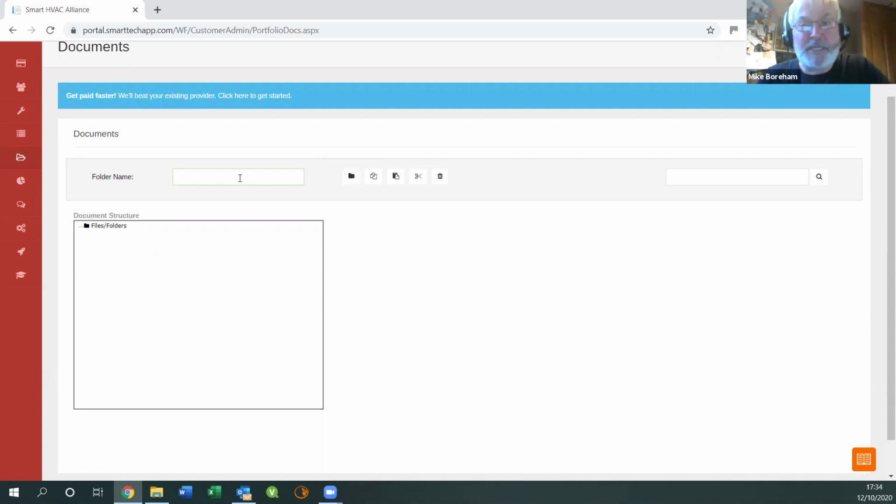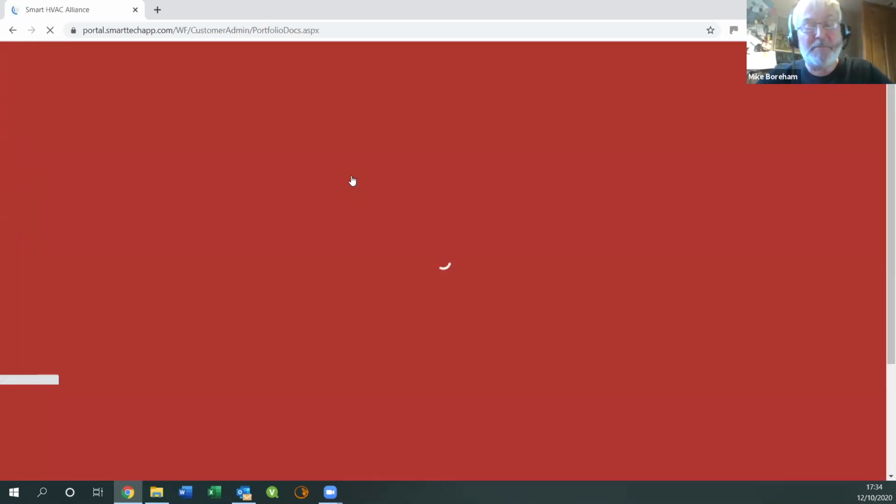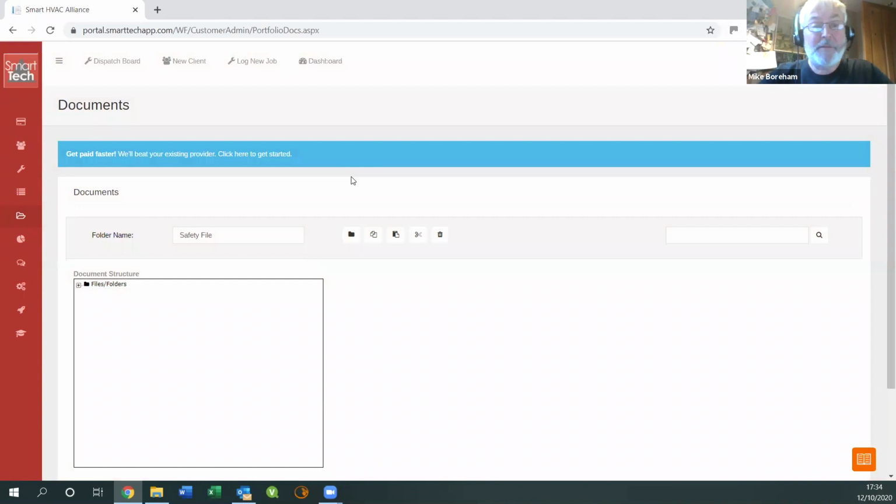So what information would you like to put in? Let's create a safety file. Let's call it safety file. Safety file, just like that. Okay, if I click on create folder, we now have, you can see, a plus sign, whereas before we had nothing. If we open it up, it says safety file.